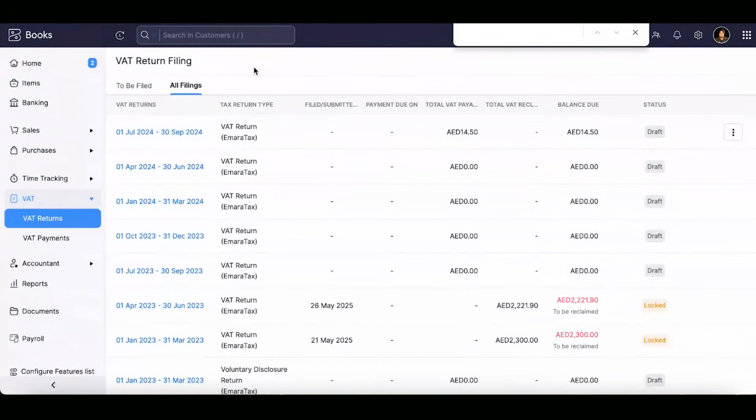So this is the entire process of VAT filing, and this is how Zoho Books, being an ideal solution, will automate your VAT return report filing process.